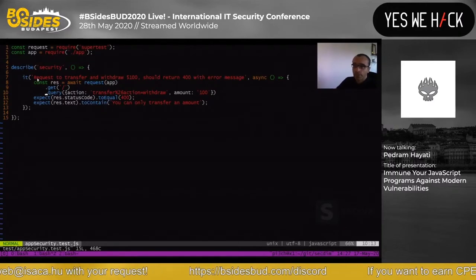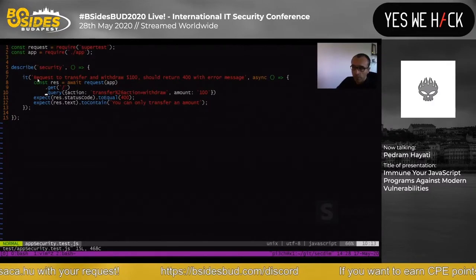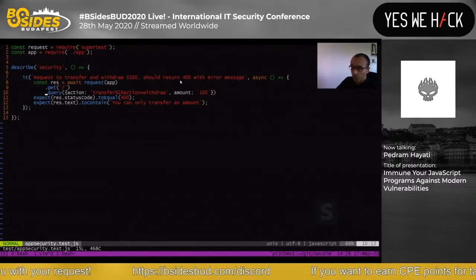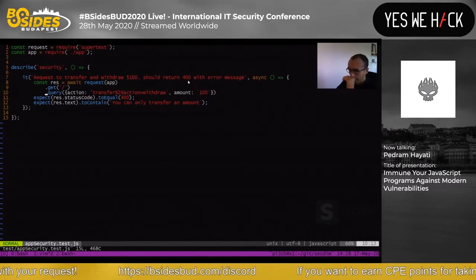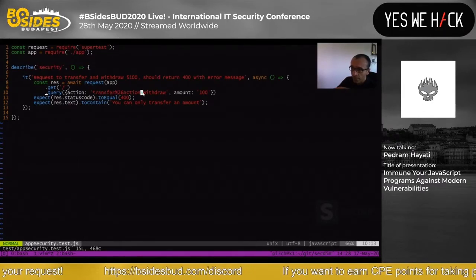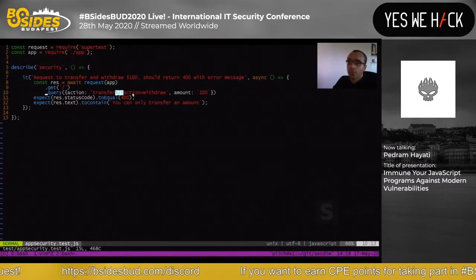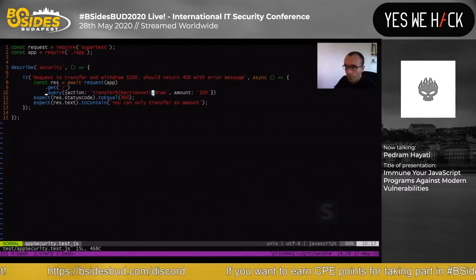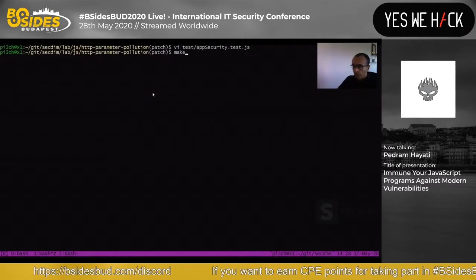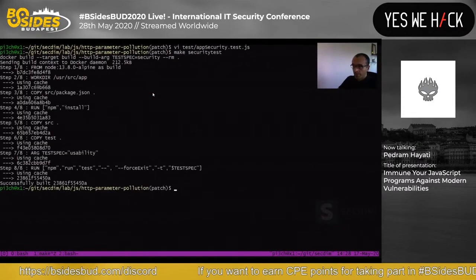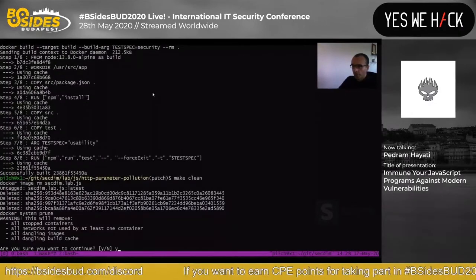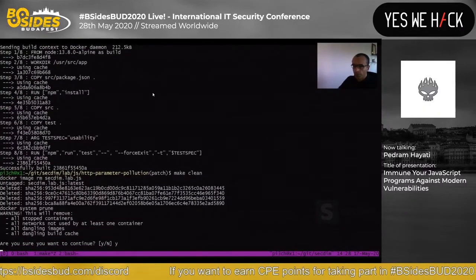The other set of tests are our security tests. In this example, this security test effectively does exactly what we did during the runtime analysis. It requests to transfer and withdraw $100 and expects that the program handles this with a 400 error. As you can see here, we are passing a query parameter action with the value transfer %26, which is a URL encoded form of the ampersand, followed by withdraw. So let's run the security test.